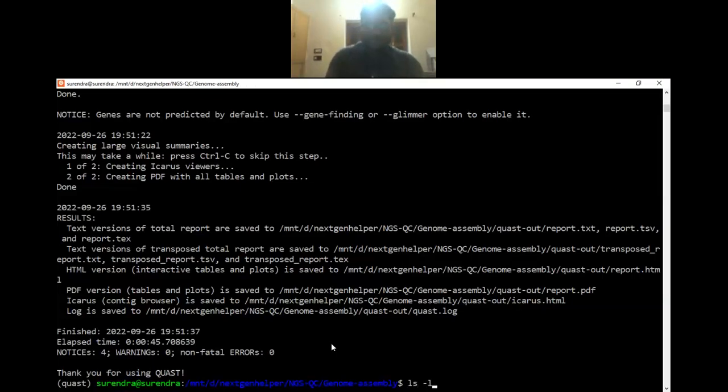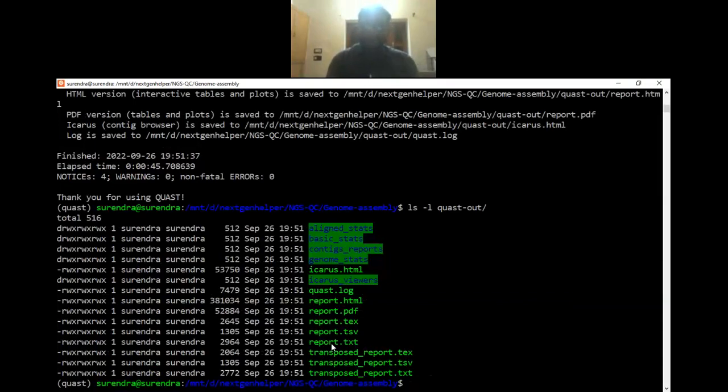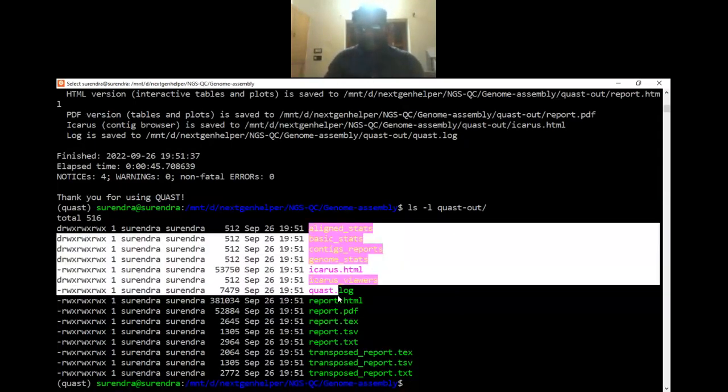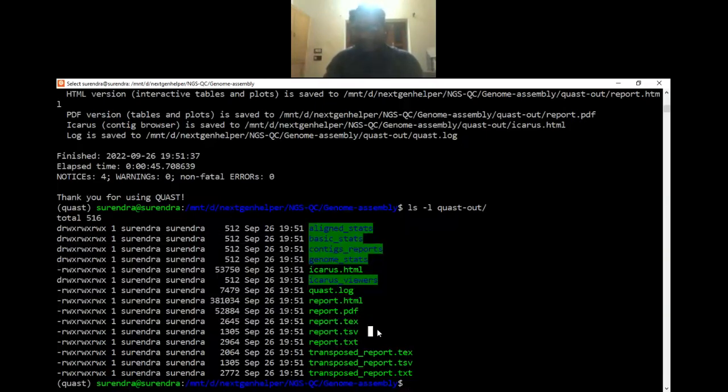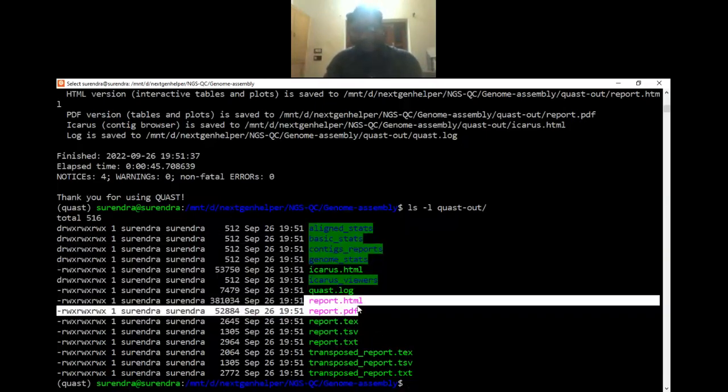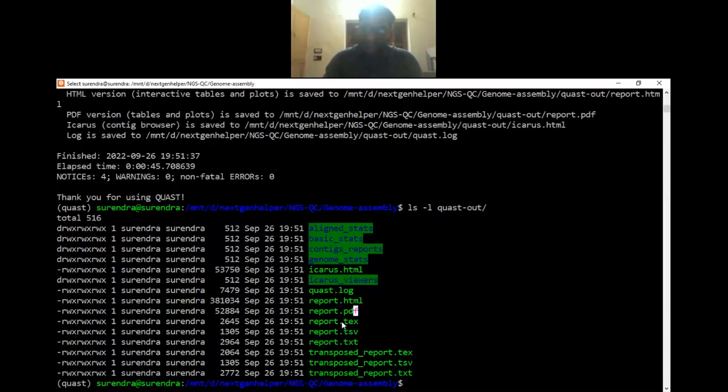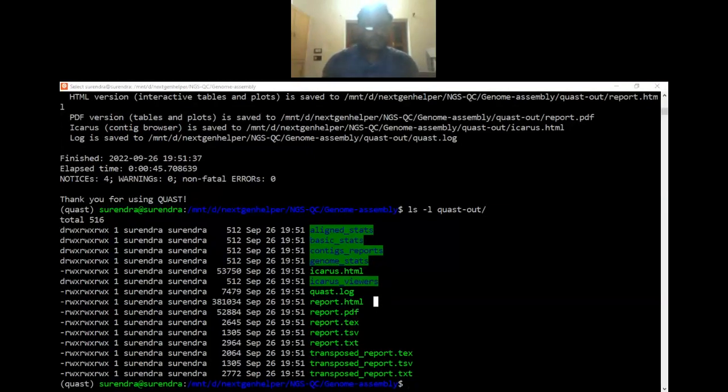We can go inside the output directory, quast_out. We see here there are output files and directories which were created. They contain the report as HTML, PDF, text, TSV, TXT. Different formats of the report output are available there. So we can check the HTML file from this directory and open it in any web browser. I will open it.